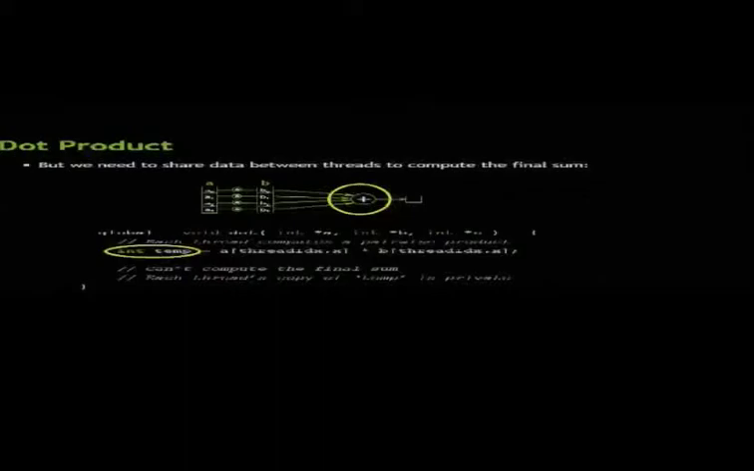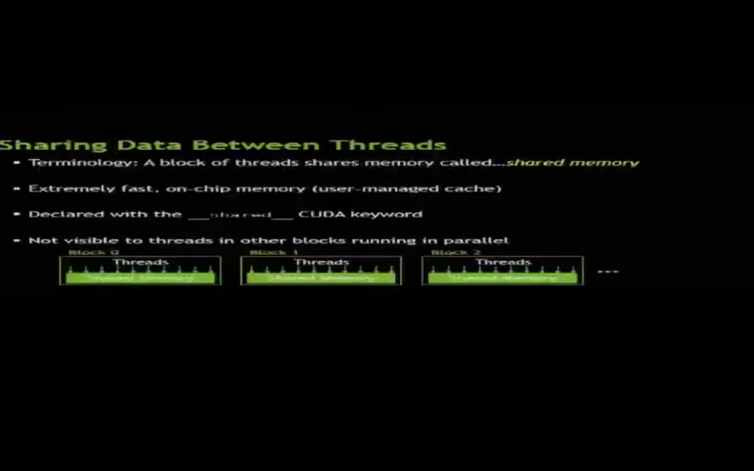Well, that's where you can start sharing data, and that's where this idea of shared memory comes in. It's extremely fast, user-managed cache, basically. And you declare it with this shared keyword, CUDA keyword. It's not visible to threads in other blocks running in parallel.